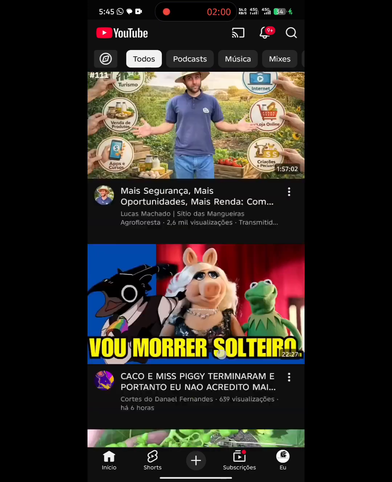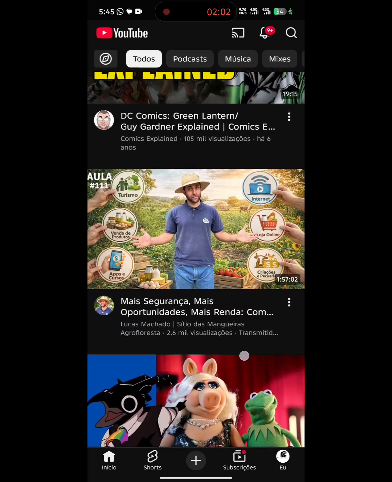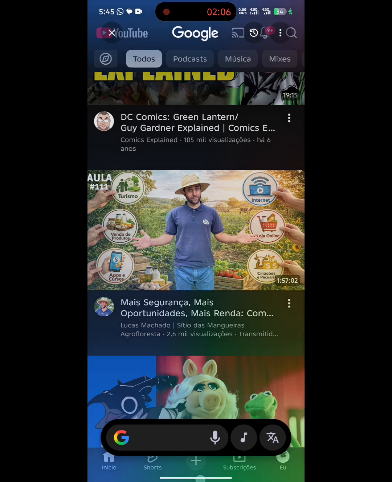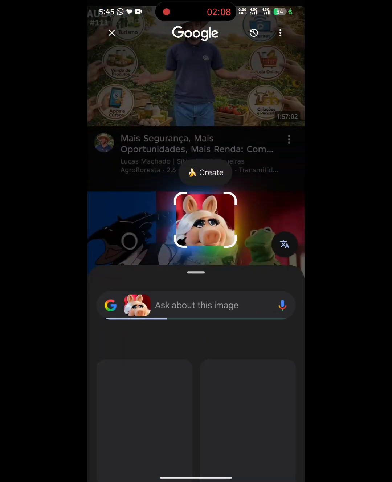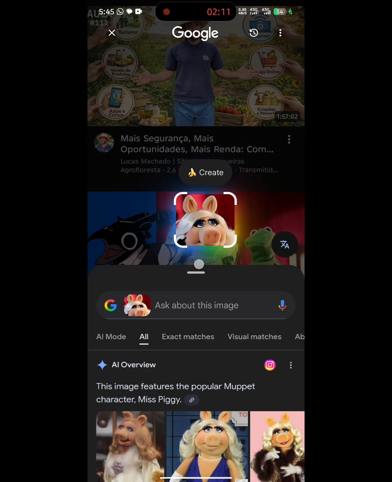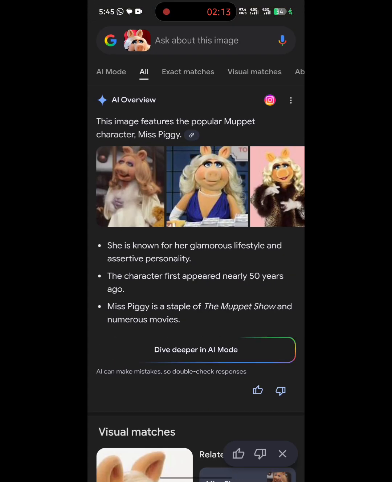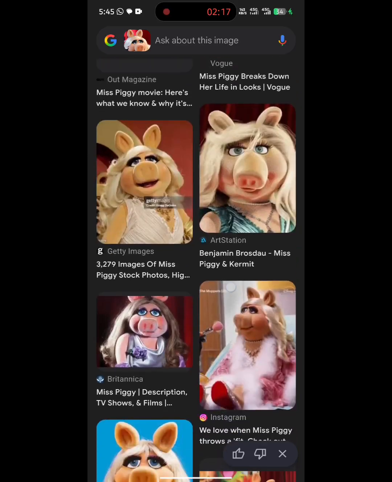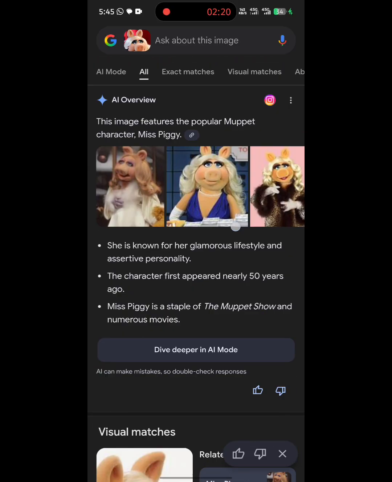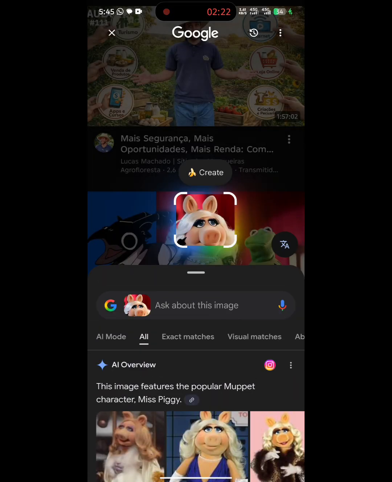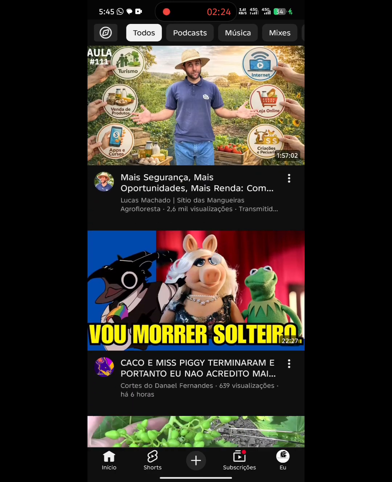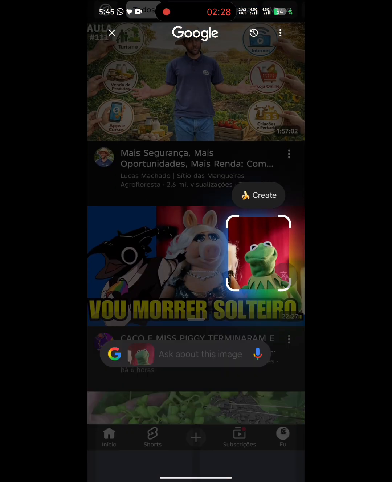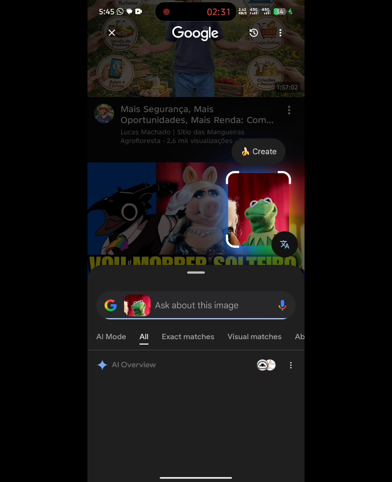Let's say you see this and you don't know the name of these characters, for example. You can just go and search like this, and it tells you who this is and where you can find more of that. See, you don't even need to know the name of what you are searching. You just go and search. This is a very useful feature, you see.